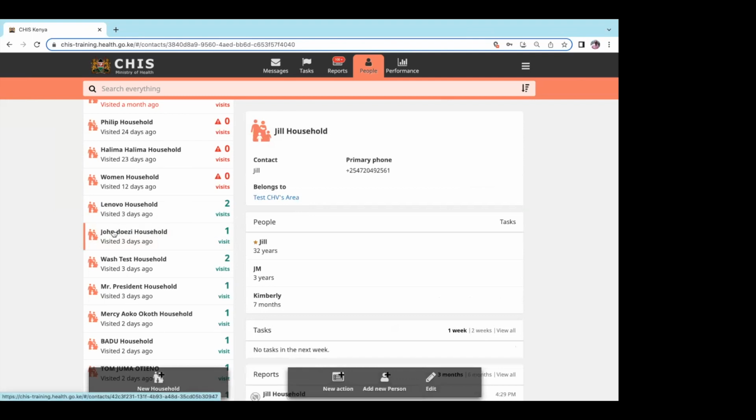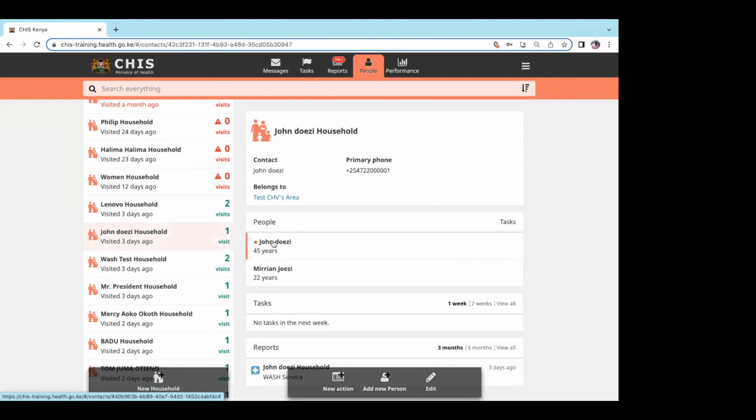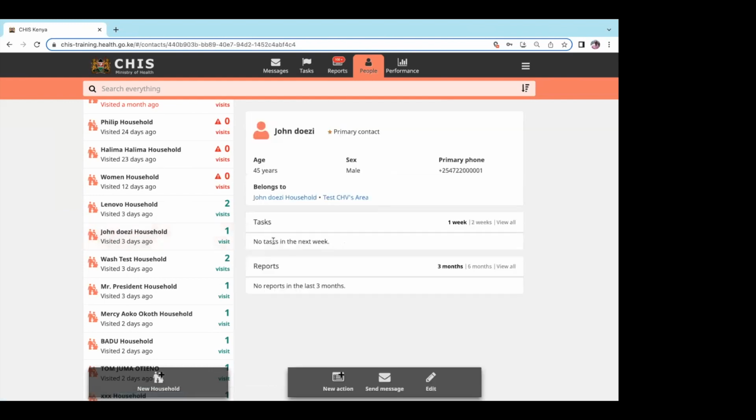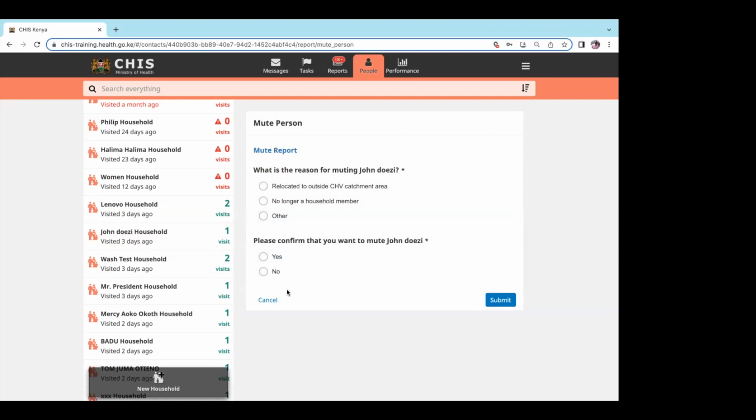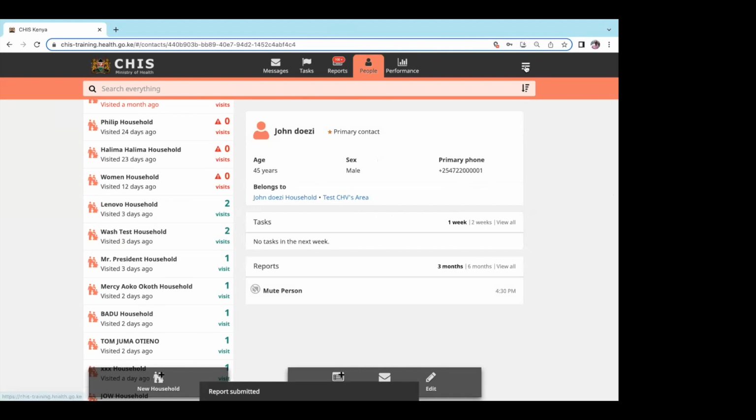So I can select another household, John's, and I go to the specific person that I want to mute. For this case, I want to mute John. I perform a new action for John, and then I mute the person. The same question for muting a household. So this person, John, has relocated. I'm selecting that, and then I confirm that I want to mute John and submit. Once I do the submission, I ensure that I synchronize my work to ensure that the task goes to the supervisor.